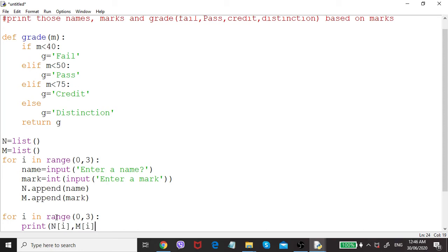i comma, now I have to print the grade. To find out the grade I already have the function, so I can call that function here, and I have to pass the parameter, that should be the mark. So the mark is in m[i]. I have passed it as a parameter, so for that particular mark it will find the grade and return it. So this grade function will get that. Then, comma, separate each name, mark and grade in a nice way, then the display will be nice.